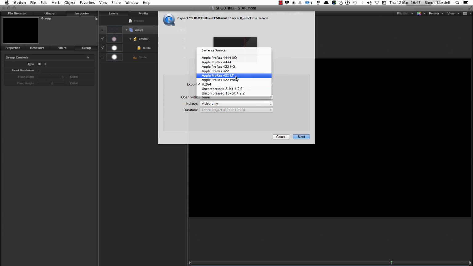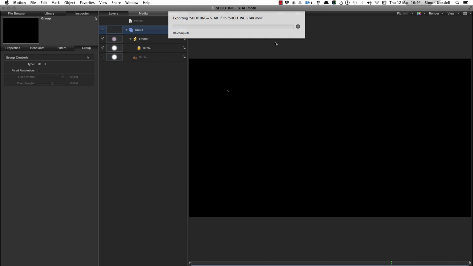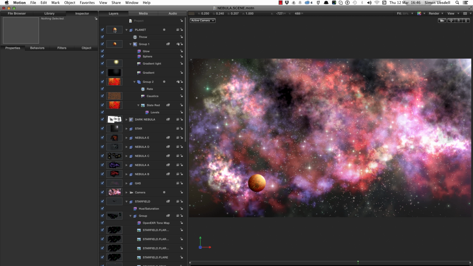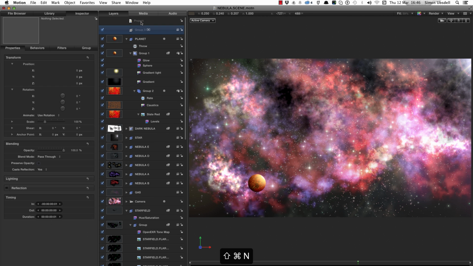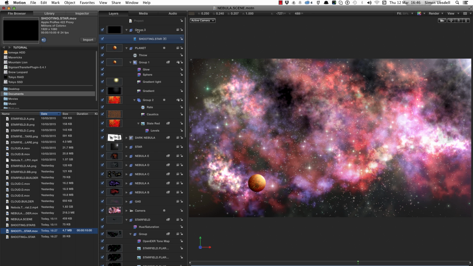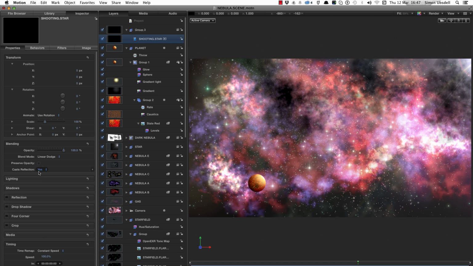Let's set the codec to 422 proxy, and let's render it out as shooting stars. And then we can come back to our original project, Nebula scene, and make a new group, Command-Shift-N, file browser, and we'll grab our shooting stars and bring it into that group there. F1 to come to its blending mode, because that's obviously got a black background, killing everything else. So let's just set the blend mode to linear dodge.